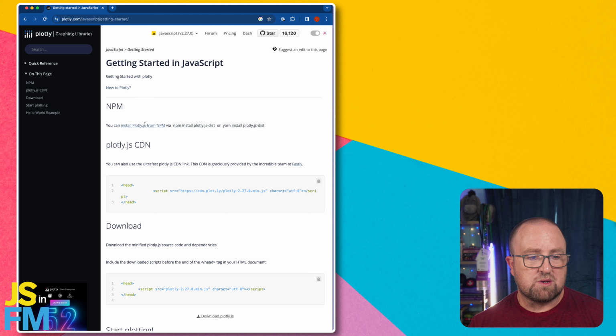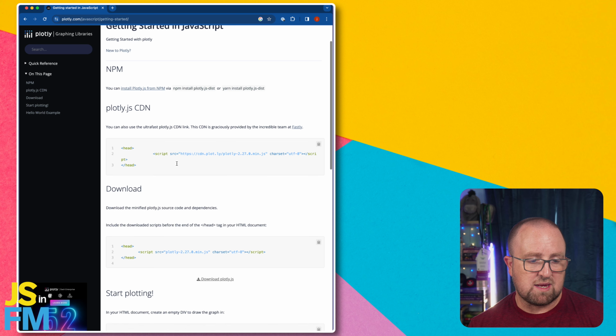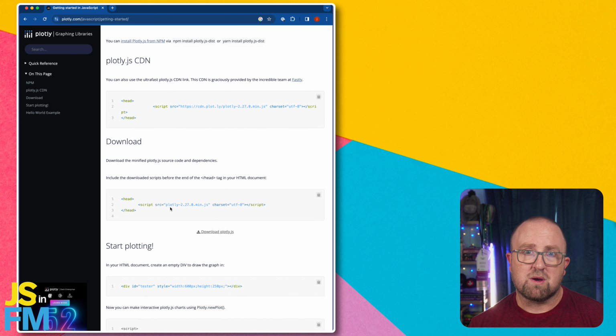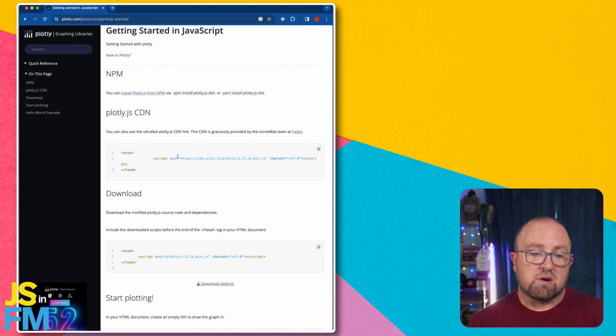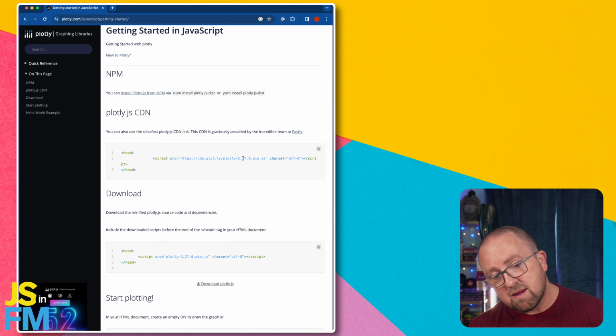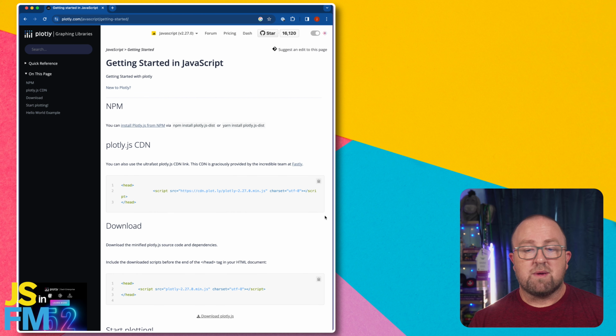So the first thing we need to do is install it. There's a couple ways to install it. I can do an npm, I can use the CDN, and I can download the code. I'm going to always choose the npm if it's available. The other ways are a little bit limiting in that you have to be online for this one to work, the CDN, and downloading is just more difficulty than it's worth. npm is the way to go.